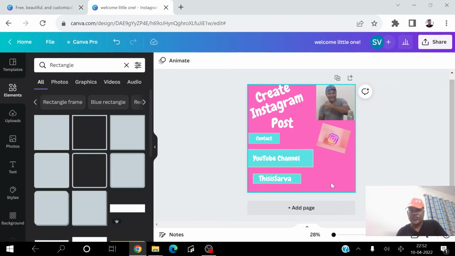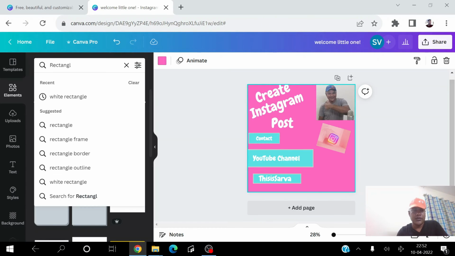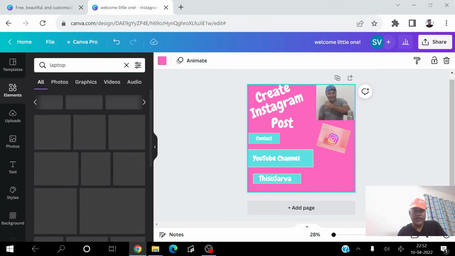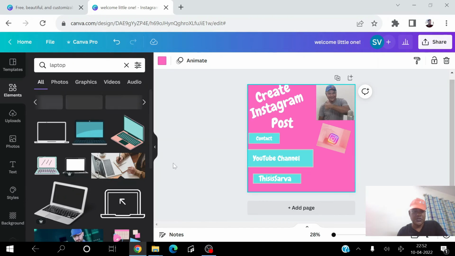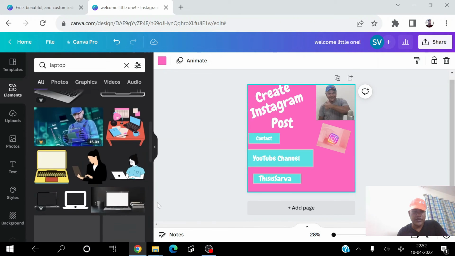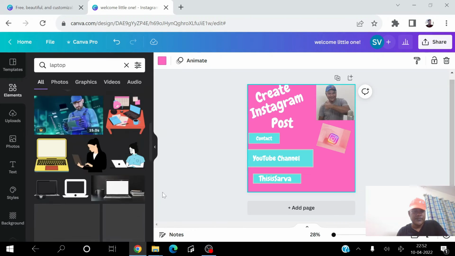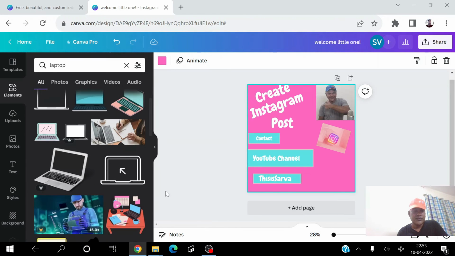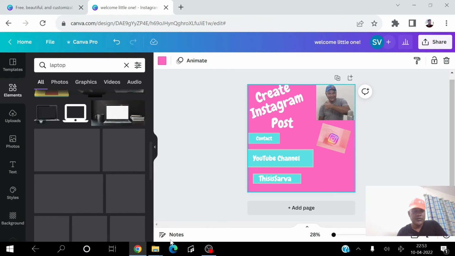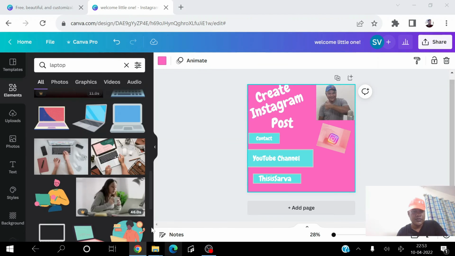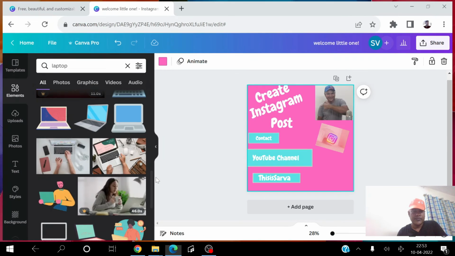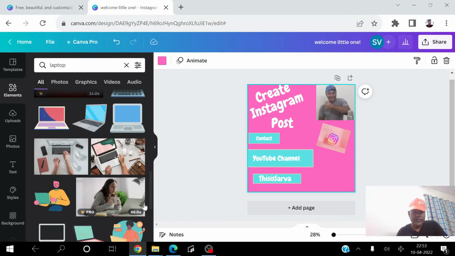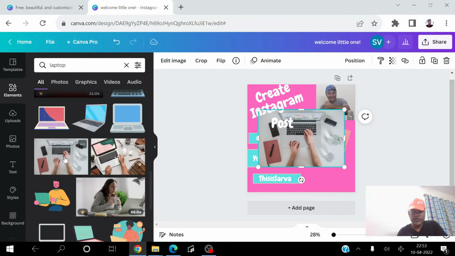You can add some picture of a laptop or computer here. So I will just search for a laptop. A couple of options there. You can see whichever you feel looks okay to add. Probably this one is good.